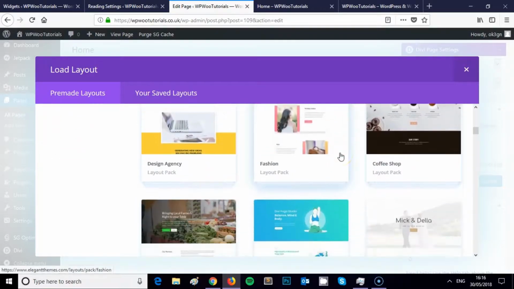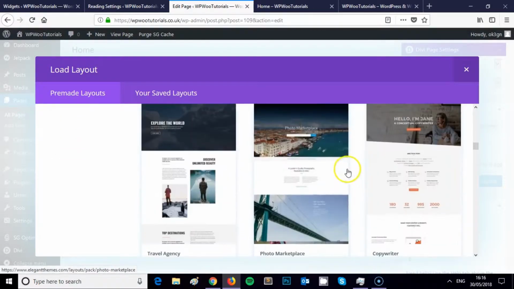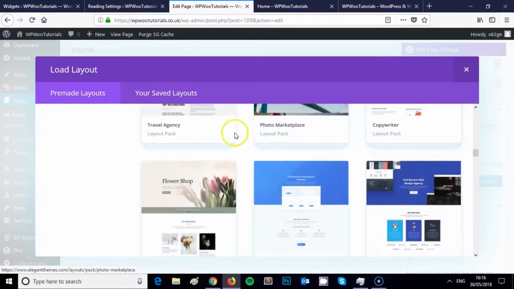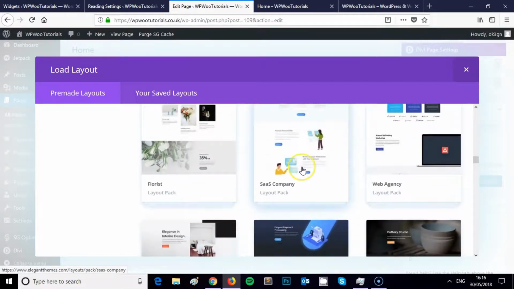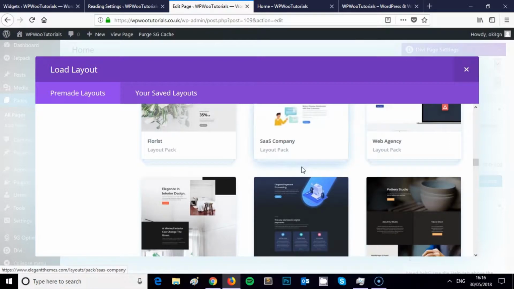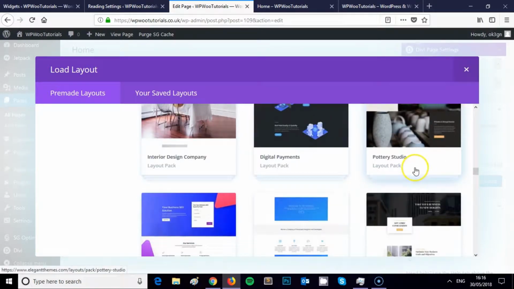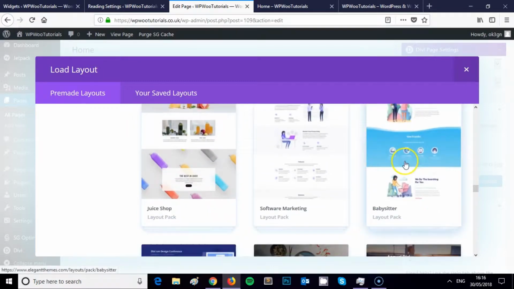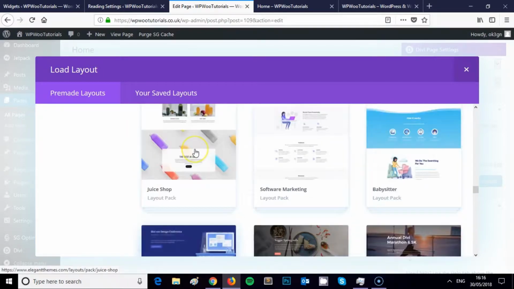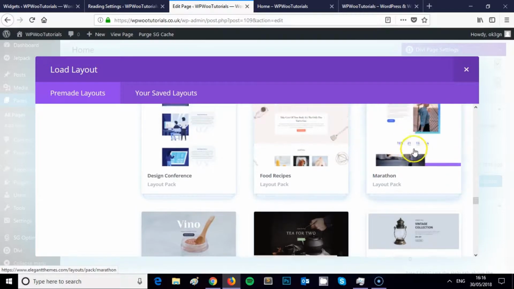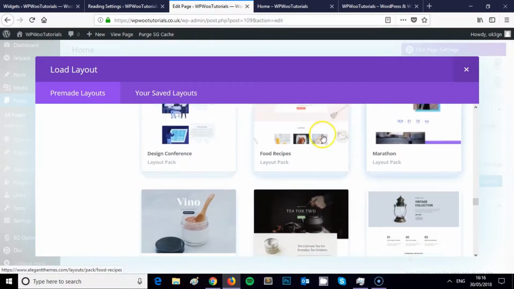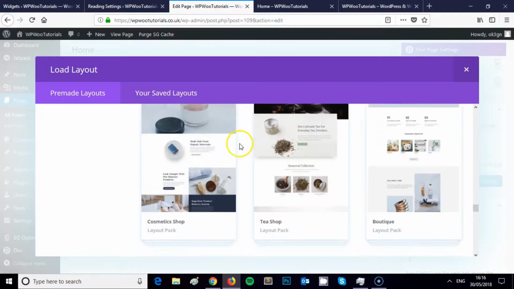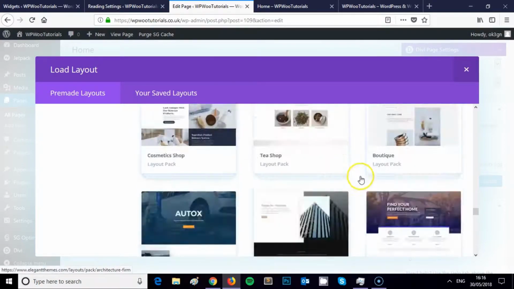As you can see, there's layout packs for basically every industry or niche you could think of. Copywriters, travel agencies, SaaS company, software as a service, web agency, a pottery studio, SEO agency, a business consultant, babysitter, a juice shop, marathon, for a marathon I guess, conference templates, tea shop, cosmetic shop, real estate.